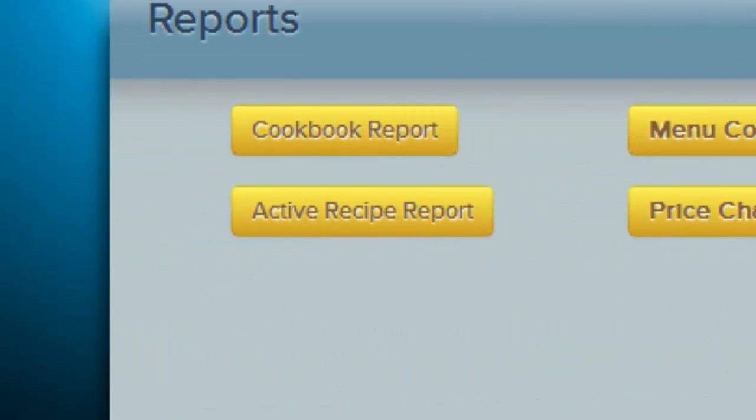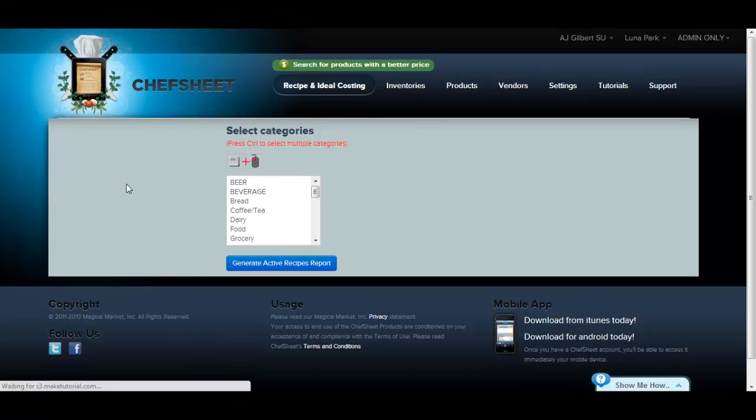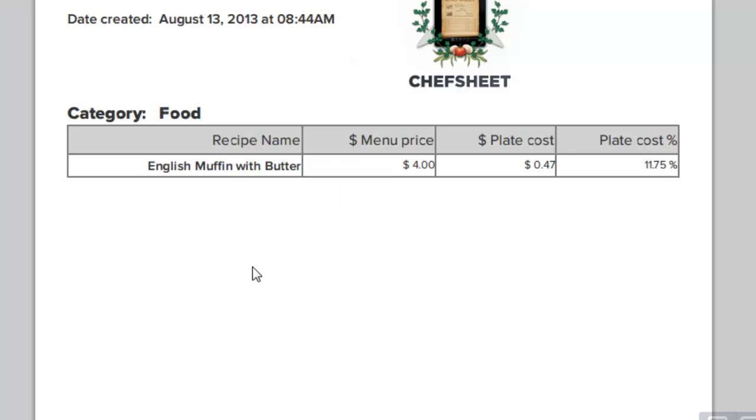The Costinator report will report what you learn when you create a Costinator, which we'll cover in the Costinator tutorial. The active recipe report will show you all of your active recipes with the menu cost and the plate cost. This is a great report for a snapshot to see if any of your menu items at any given time have increased to a point where they may not be profitable for you any longer.